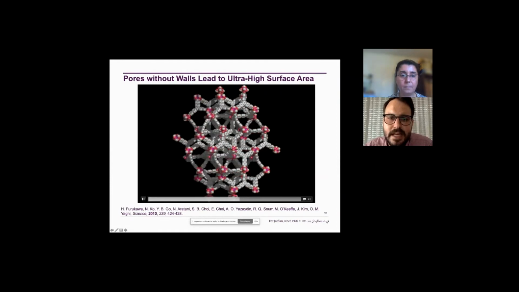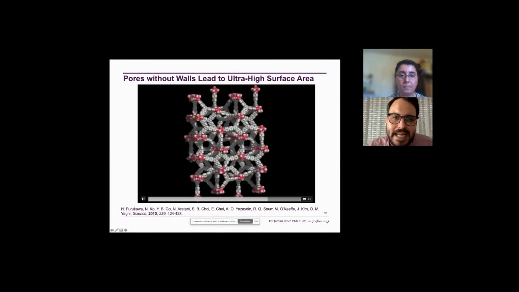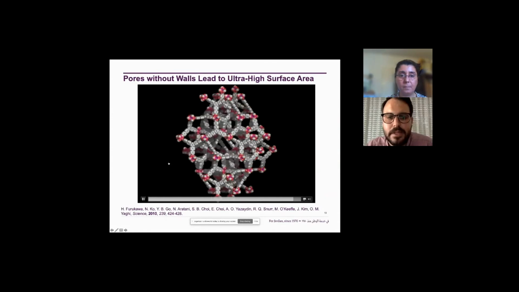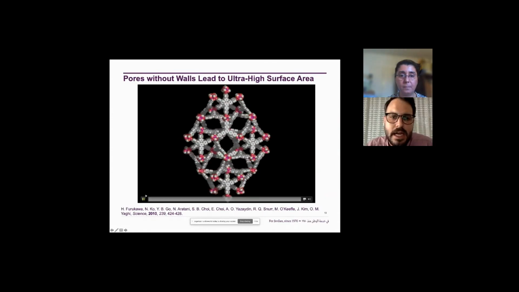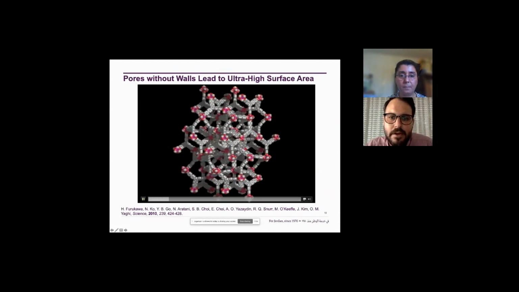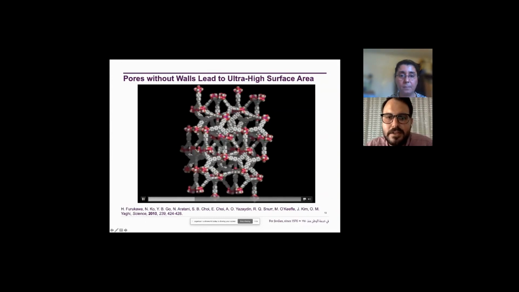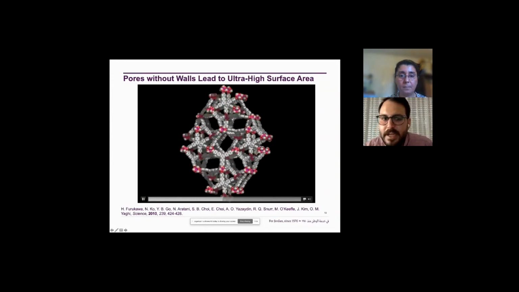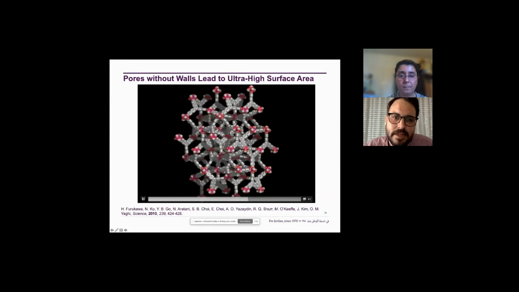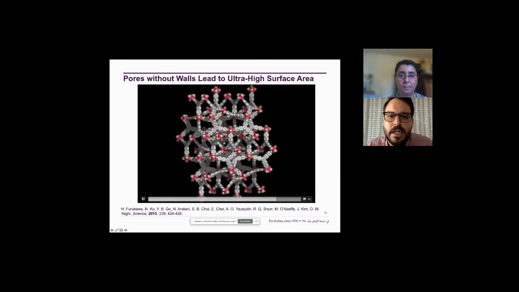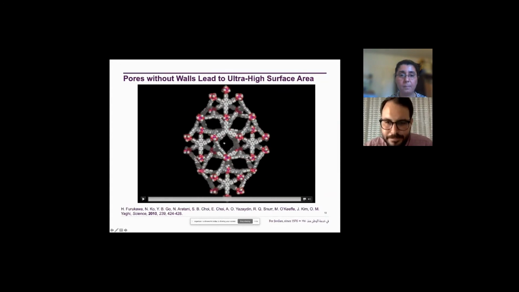And this free space is not blocked off by any walls. So if I'm a guest molecule coming into the structure, then I'm able to move in from here all the way over here. And that allows me to have the ability to design the interior of the actual structure for specific purposes. But what is also exciting, because of all this free space, all of these pores without walls, is that I have ultra high surface area.